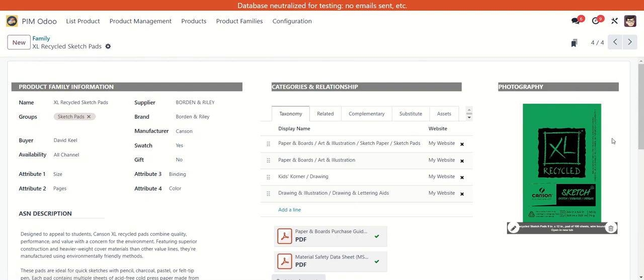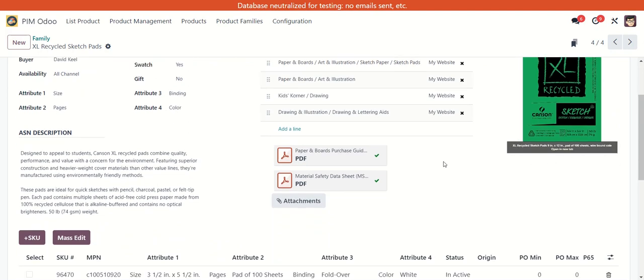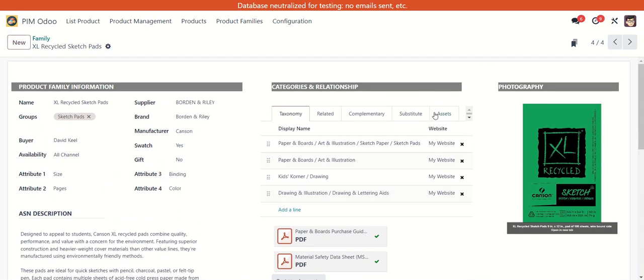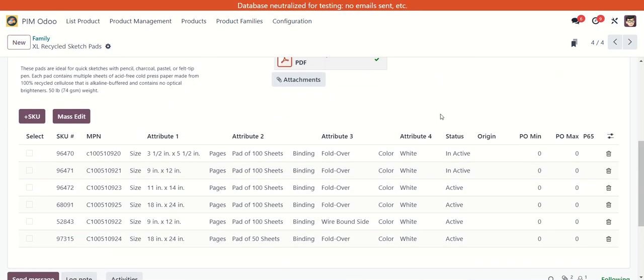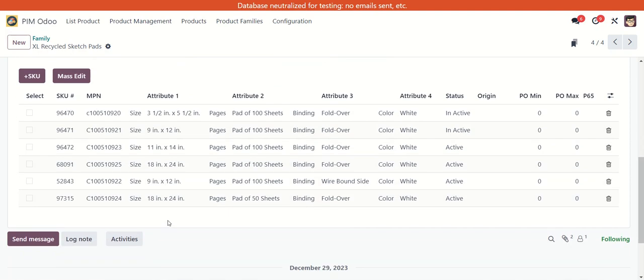Towards the right hand, you can upload a primary image for this family. And if there are any other supporting documents to be uploaded, you can manage it over here. If not, you can upload it into the assets. So when we scroll down, you can find all the attributes, and you can map all the products connected to this particular family. So you can right away click on this add SKU, and you can add multiple SKUs over here to group together as a product family.